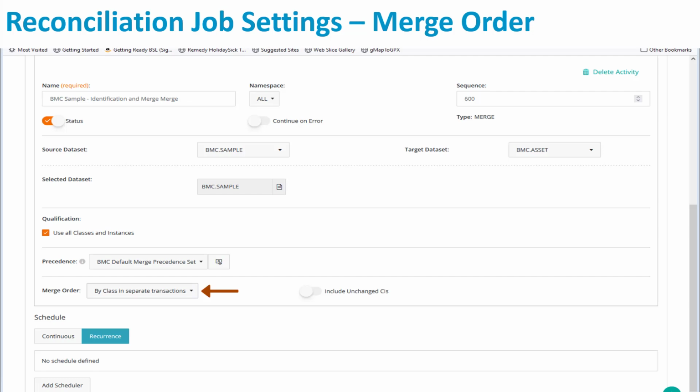When you set merge order to by class in separate transactions, the merge activity considers only those instances that have been identified and for which the reconciliation merge status attribute is set to ready to merge. After merging a CI, the reconciliation engine updates the value of the reconciliation merge status attribute from ready to merge to done.